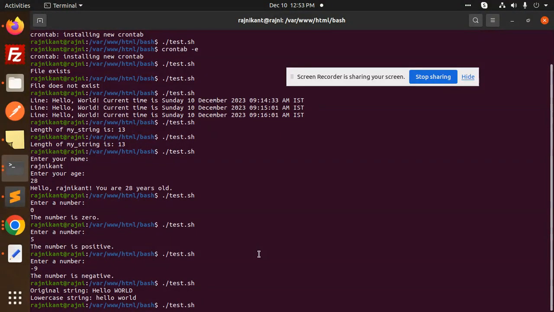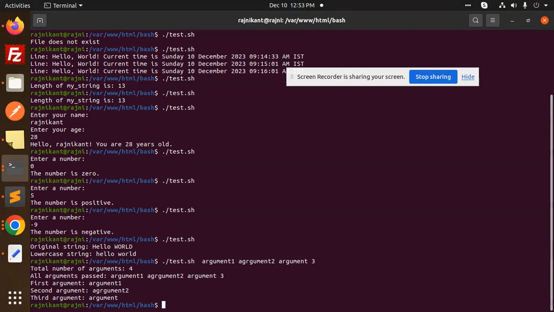Let's add the arguments over here. Argument 1, argument 2, argument 3. Okay, enter. So the total number of arguments is 4. All arguments passed: argument 1, argument 2, argument 3. First argument 1, 2 and the third argument. Here you can see the 4. It shows 4 because of argument 1, argument 2, argument 3 and the script name.